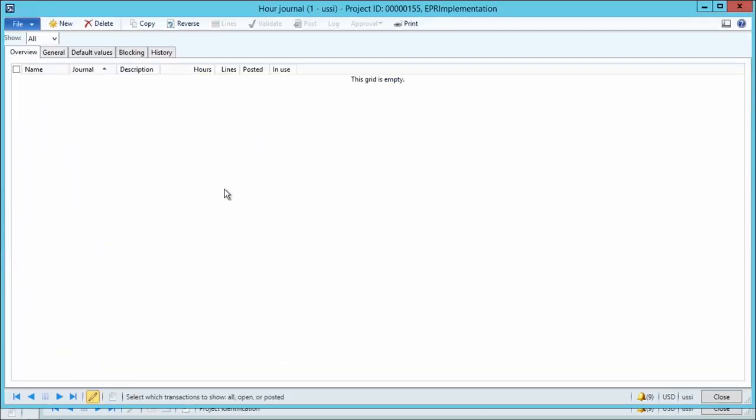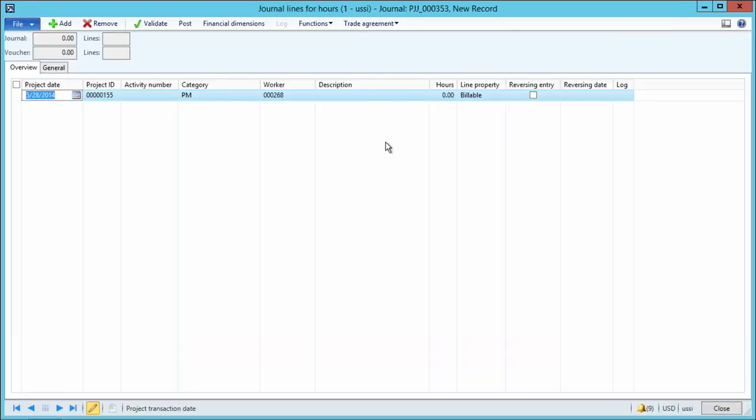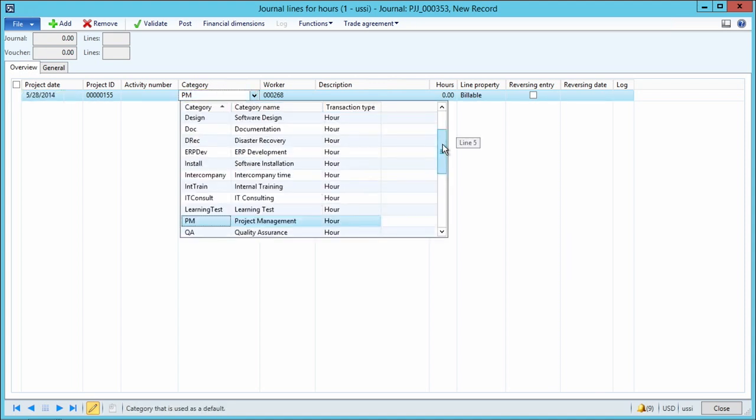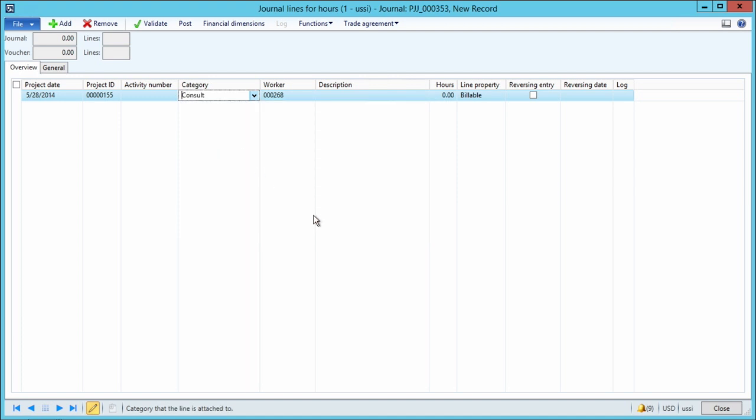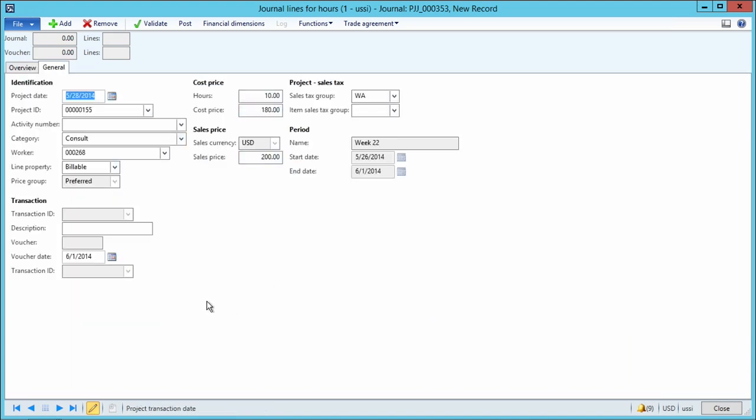So let's log our hour journal. Let's create an hour journal. Let's add some lines. Let's select the management consulting category. Let's log about 10 hours in this category. And notice that the line property has defaulted to being billable because we have the line property set up as billable for this category in our line property setup. And notice that the sales price has defaulted from the pricing setup that we have for this consult category.